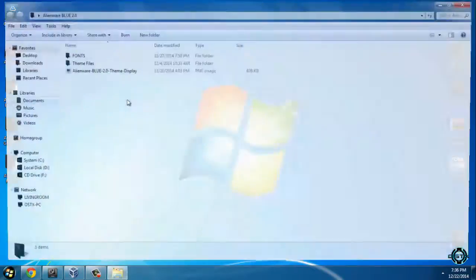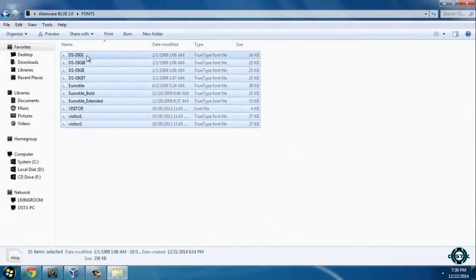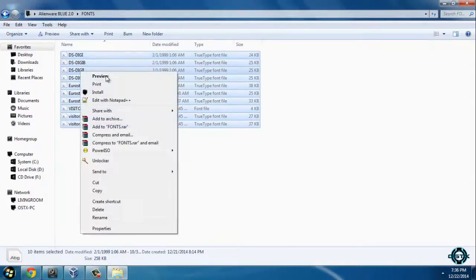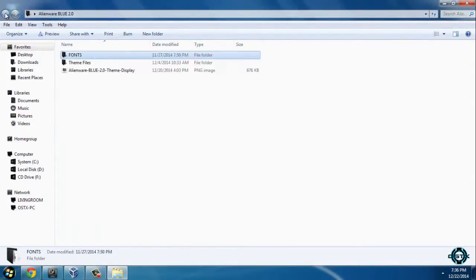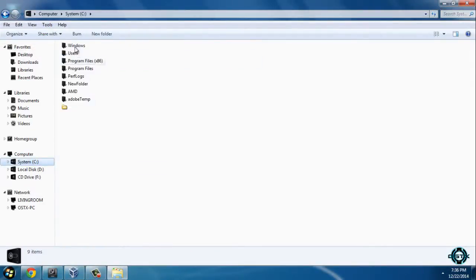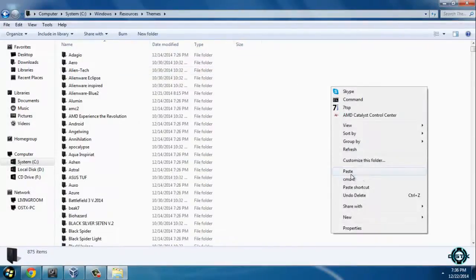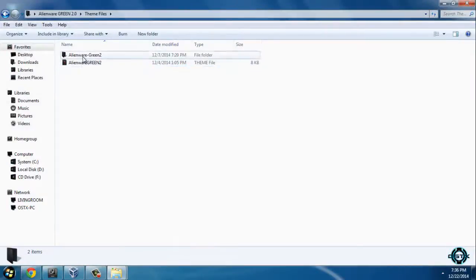Okay, let's start. Here's the Alienware theme. First of all, go to the fonts folder, select them all and click install. Go back to theme files, copy this, go to system C, windows, resources, themes and paste it here. Also do the same with other themes.